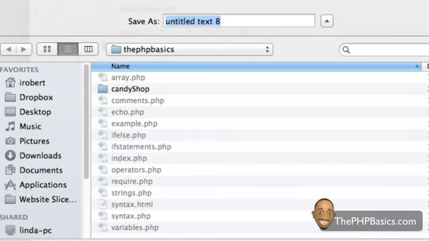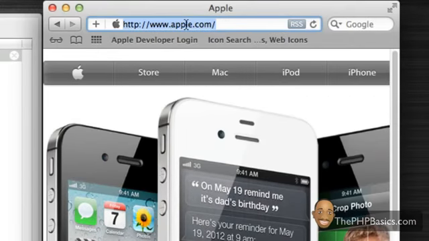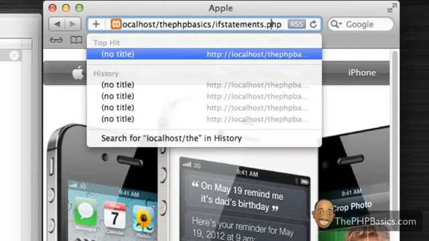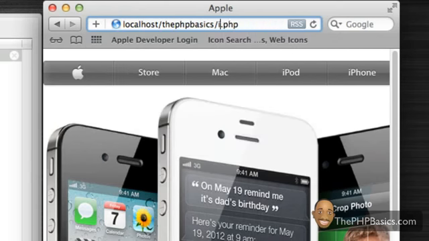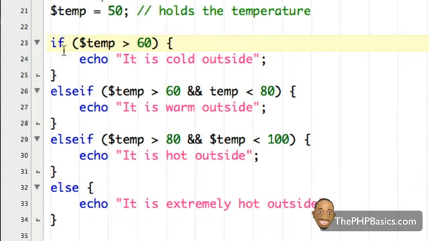I'm going to save this as else if.php. Come over to my browser, type in localhost, the PHP basics, and we're going to change this to else if.php. And as you can see, it says it is extremely hot outside. So the reason why is, and I did this purposely, is our first condition is false since 50 is not greater than 60. Also, 50 is not between 60 and 80 degrees. And also 50 is not between 80 and 100 degrees.